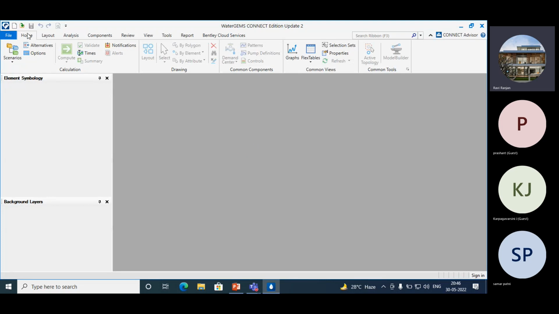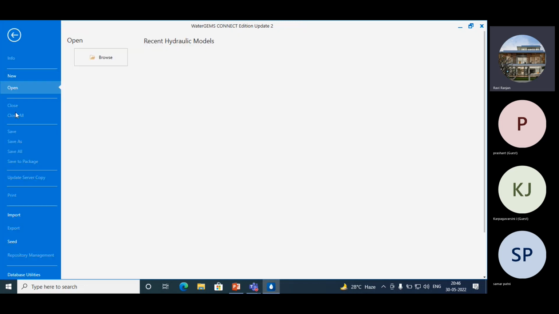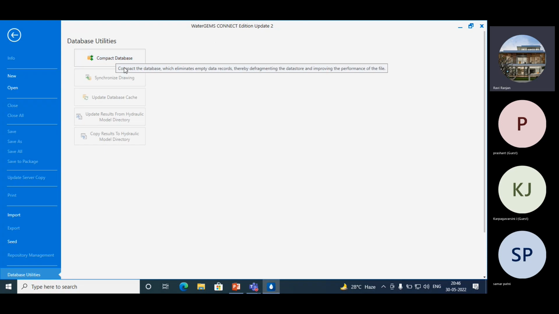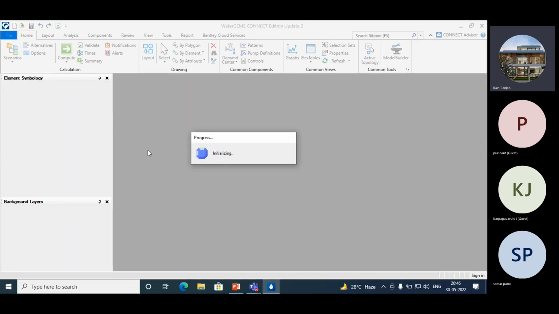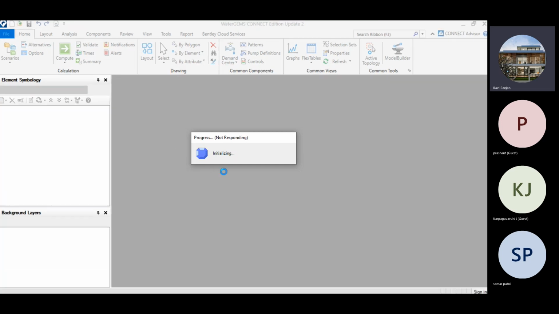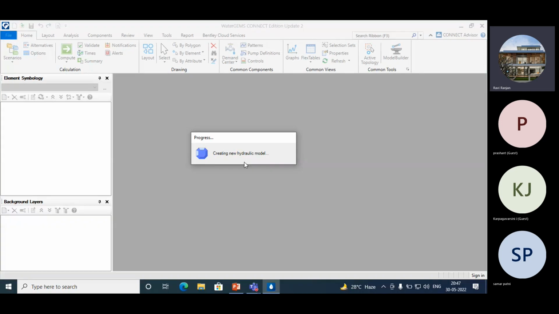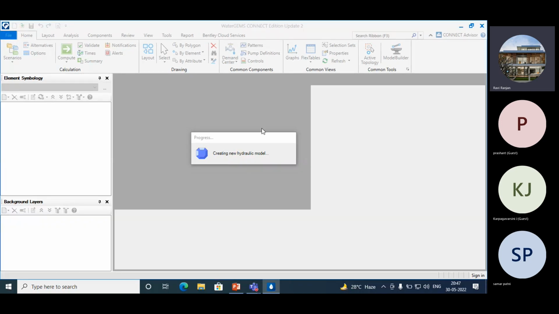Then just see, we get a file option here. Click on file and we get some options again: new, open, import, seed, or database utilities. If you click on database utilities, we get some compact database here, or Cyme metric drawings. We get all the units. So what we'll do first, we just select the new sheet from here. Click on new sheet and it will process and initialize the new sheet. It's creating a new hydraulic model sheet.